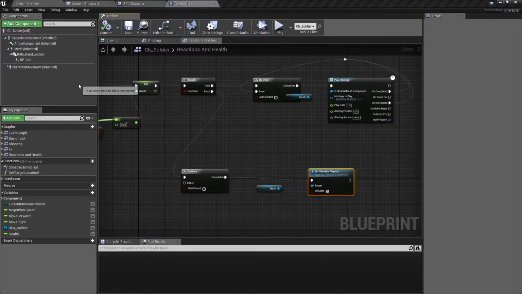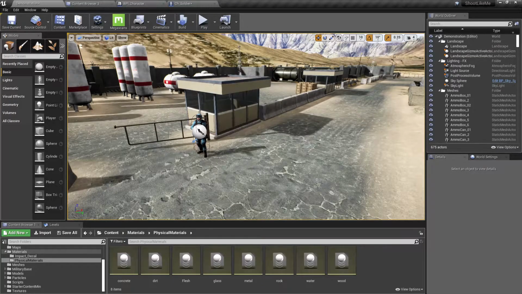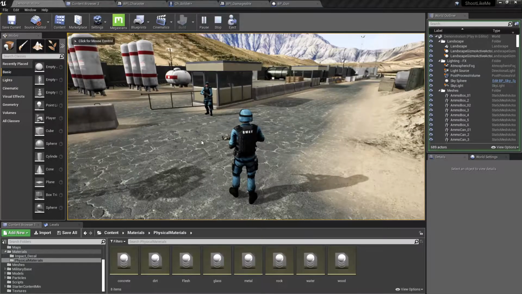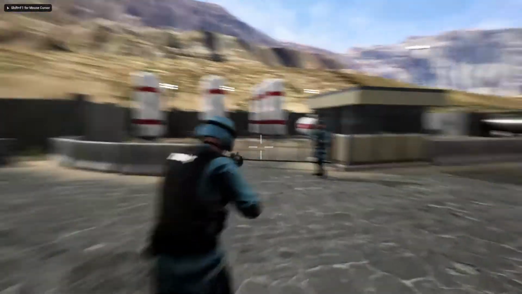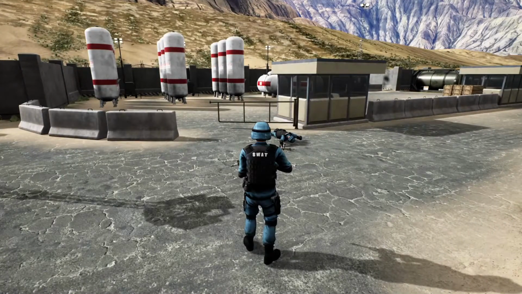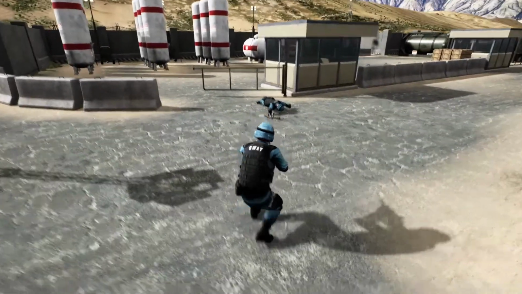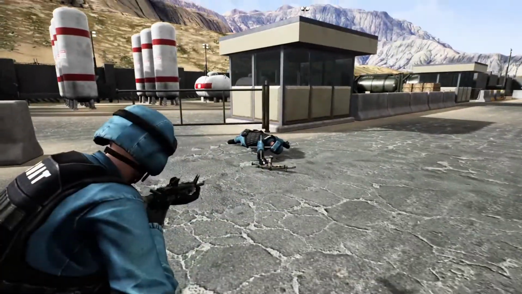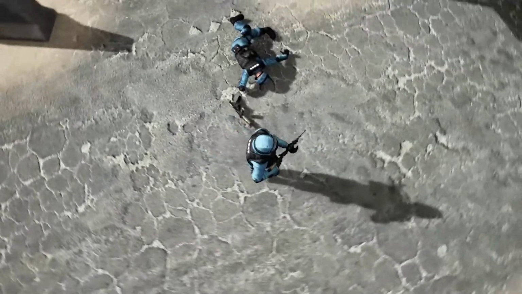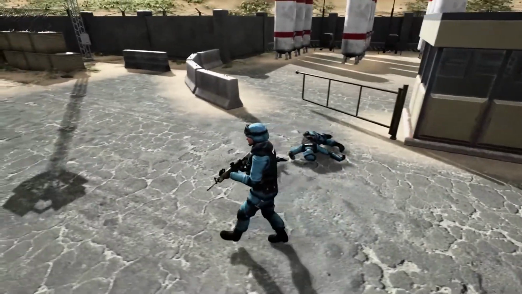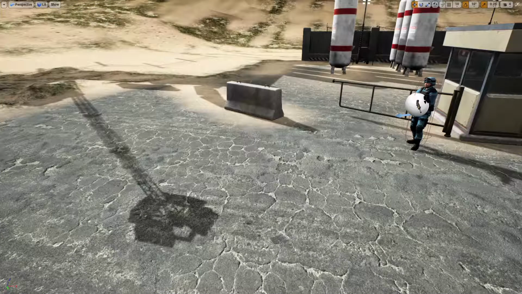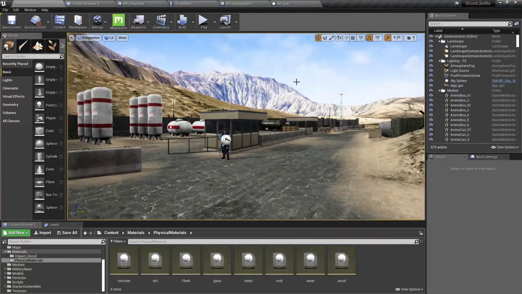Shall we see what happens now? Okay. Alright. Now character is dead. But the gun is not detached from the character, but we will work on that later. Okay, so that part is done.